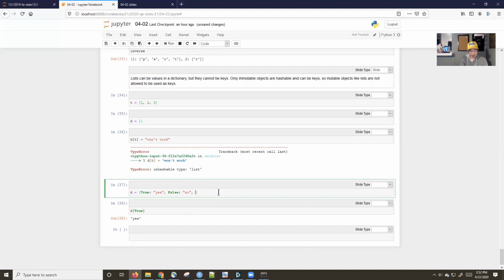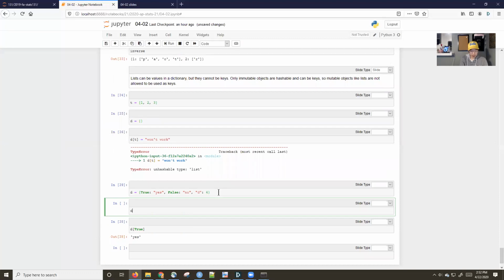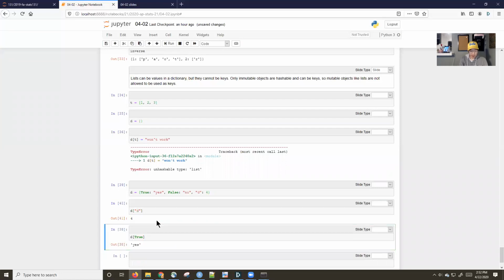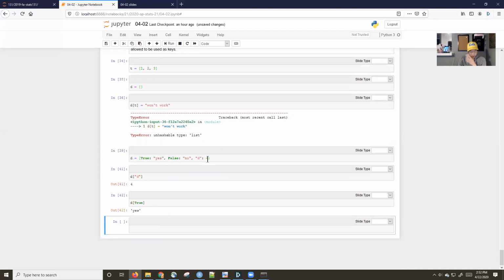You can have mixed types as keys. So I can say, what is D on the letter D? That's the value 4. That's D on true. That's still yes. So the keys can be mixed types, and apparently you can have a key for true and false as well, which I guess makes sense because they are immutable, hashable values. So there you go.